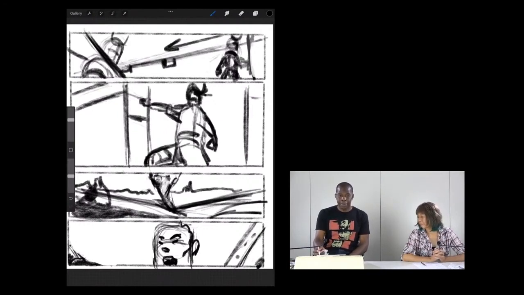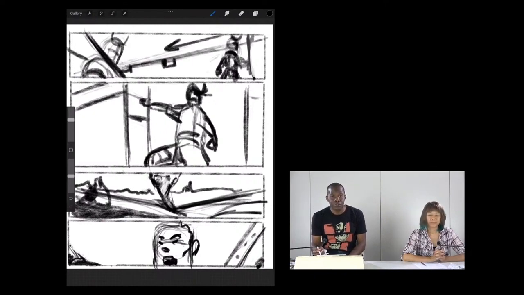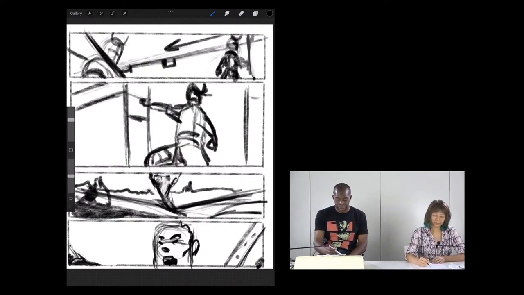So all right, so here it is. Actually, as rough as it is, this is definitely a lot more of a dynamic page than what I had over here. I'll go back to the other one.